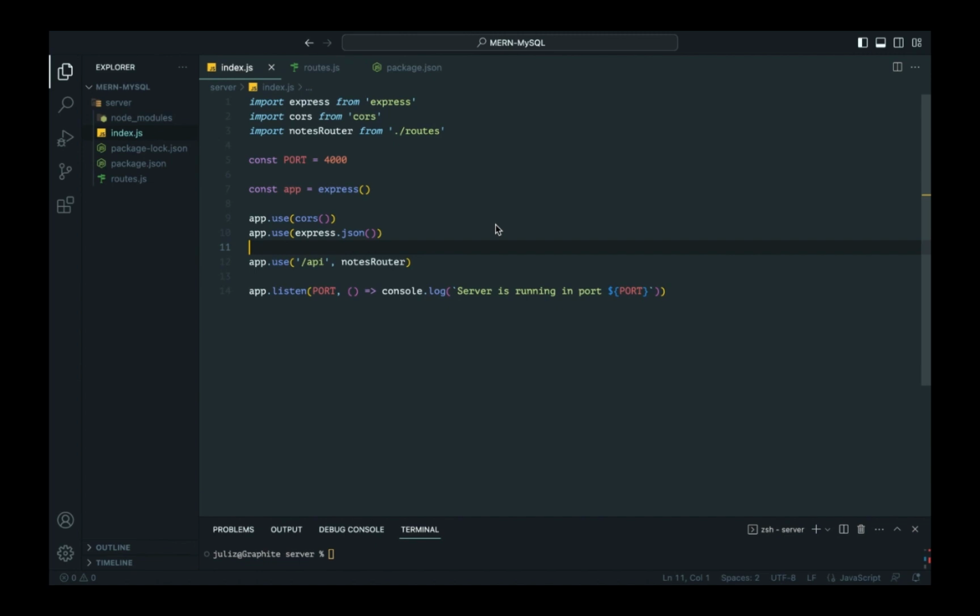So let's create the connection to the database, but here I have to fix an error. Here it will be .js, the extension is a must in the Node applications. So let's save, and now inside server let's create a new folder called services.